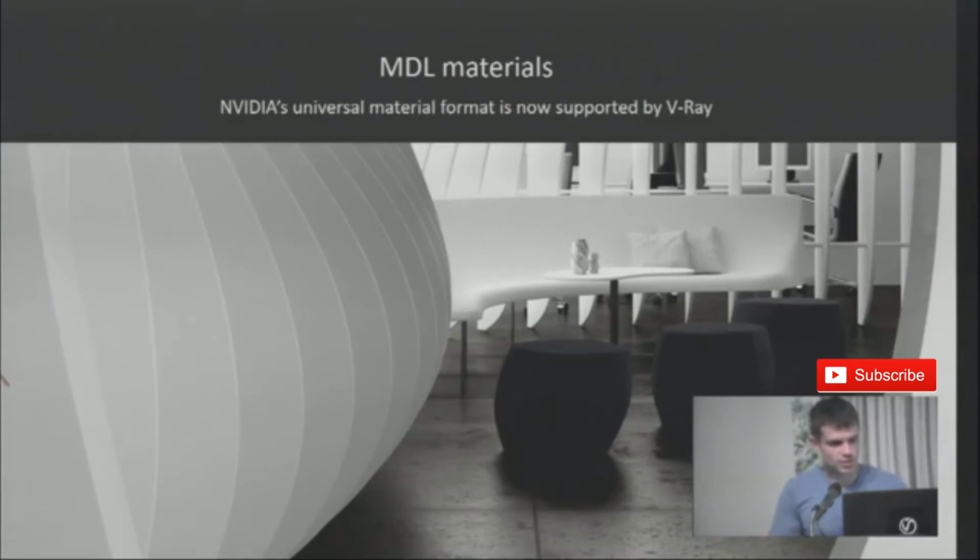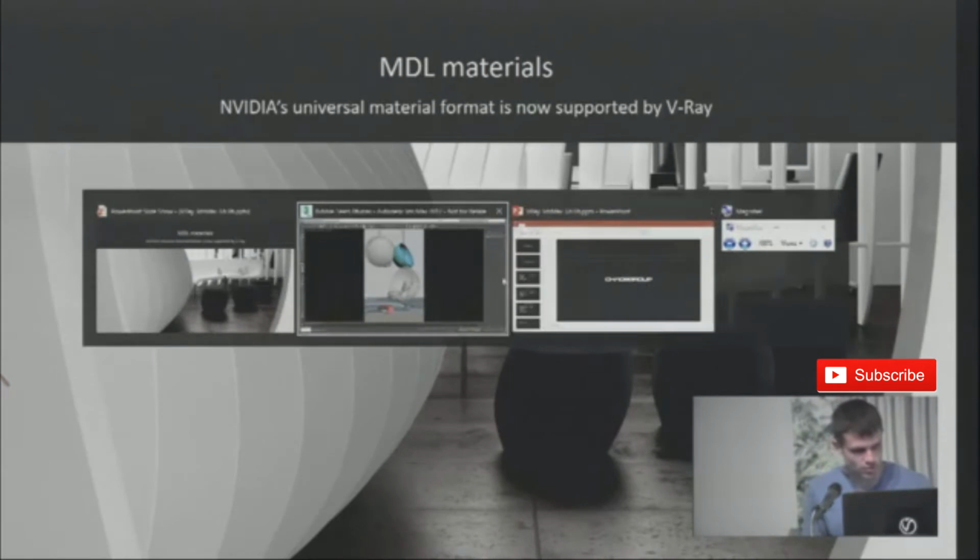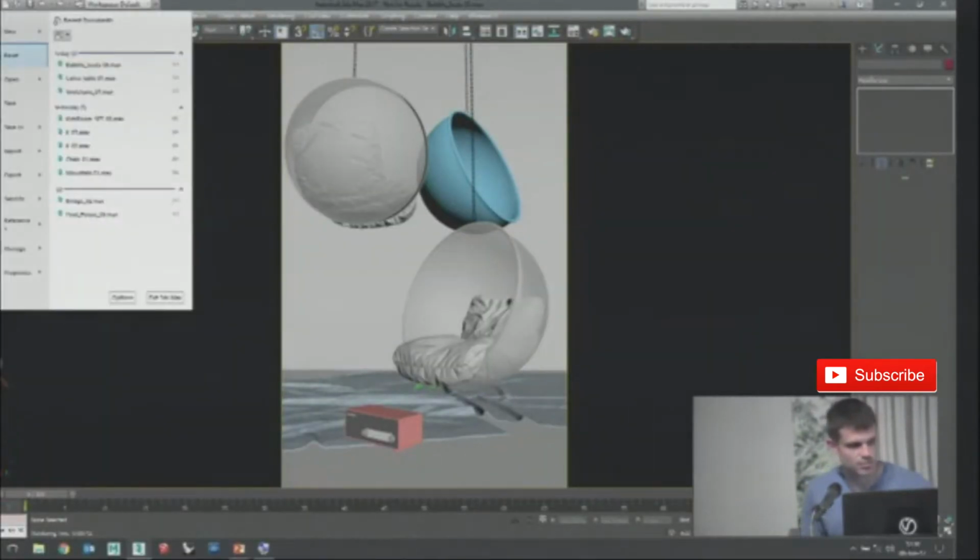Another new material is the MDL material. That's a material definition language, a universal shader developed by NVIDIA. Now V-Ray users can take advantage of that, and if you have never used MDLs before, with the installation of V-Ray 3.5 we ship a bunch of MDLs in the V-Ray installation folder, which you can just test and see whether they work in your projects. The workflow for loading the MDLs is rather simple.